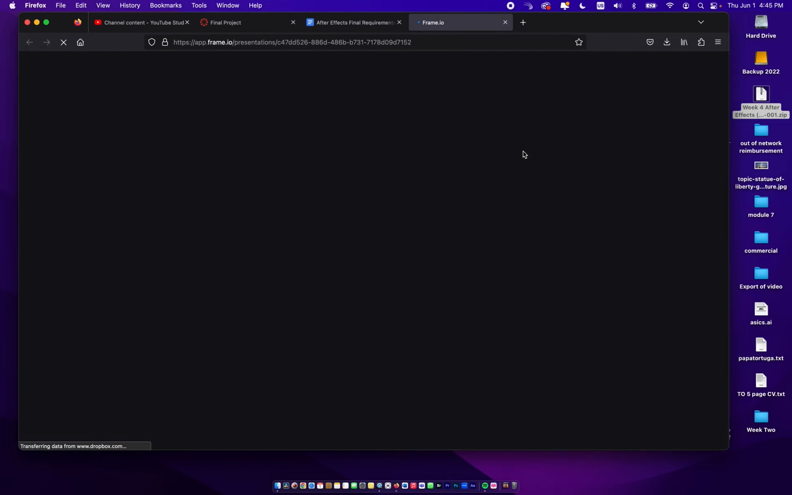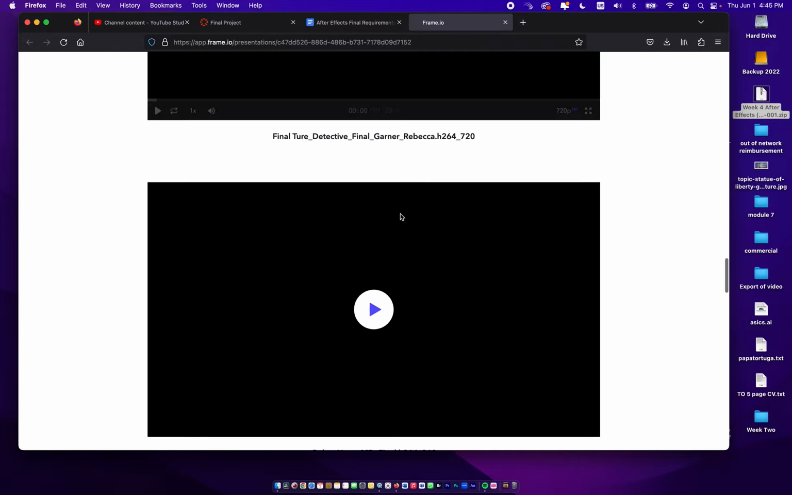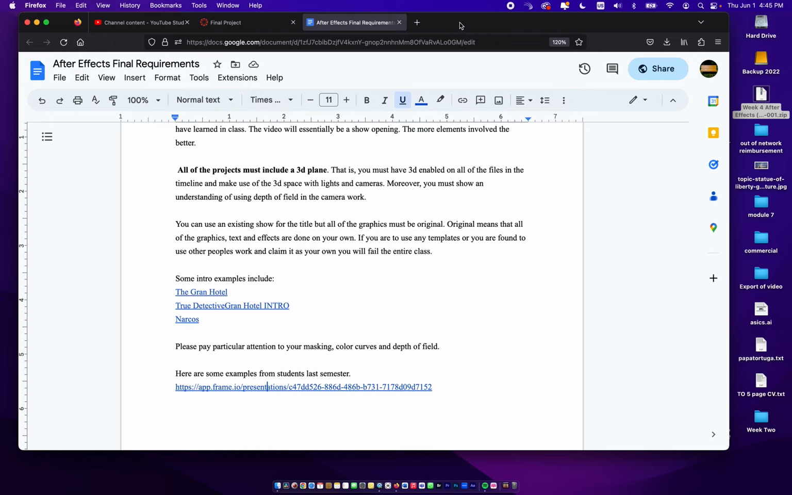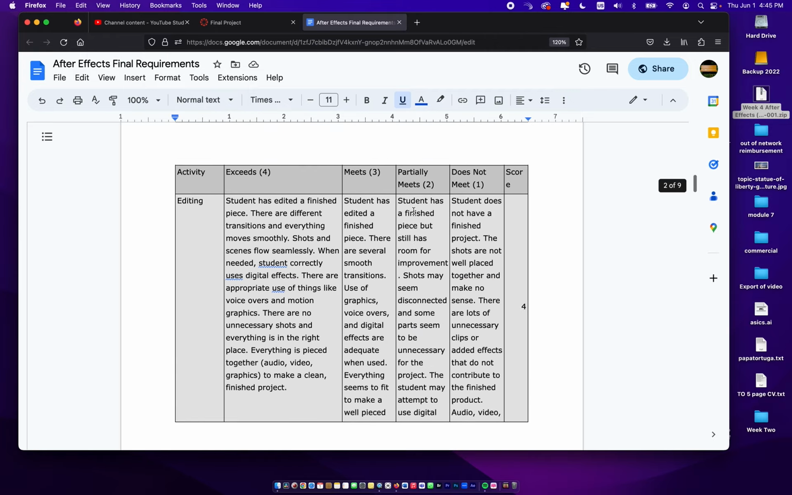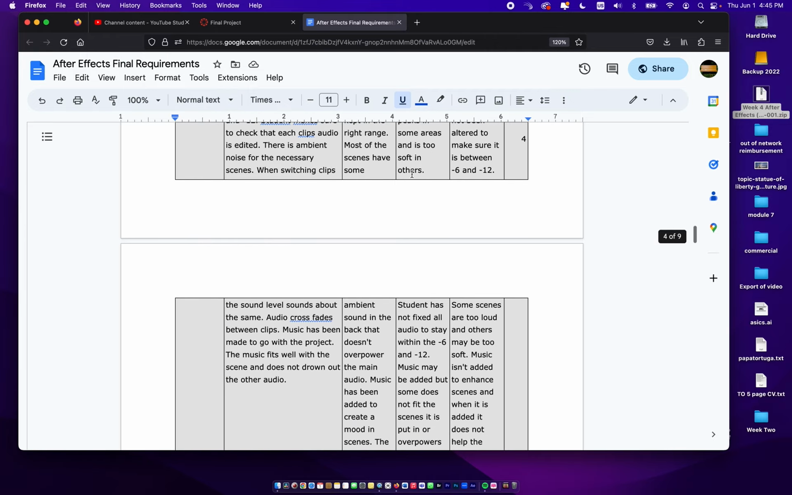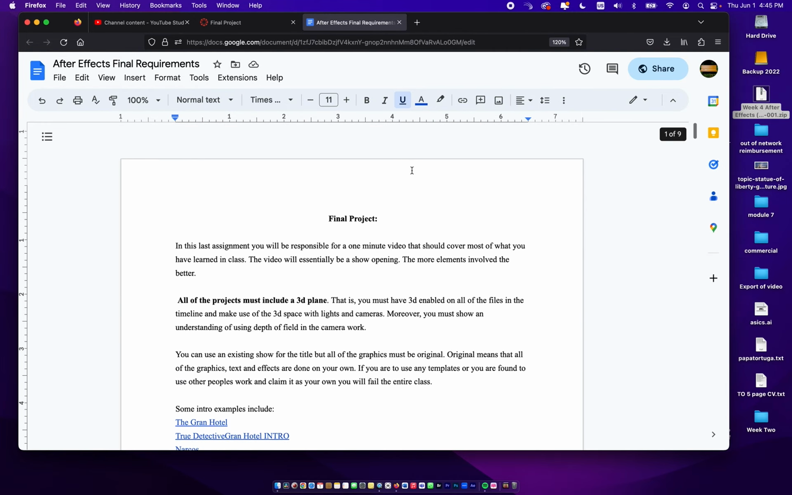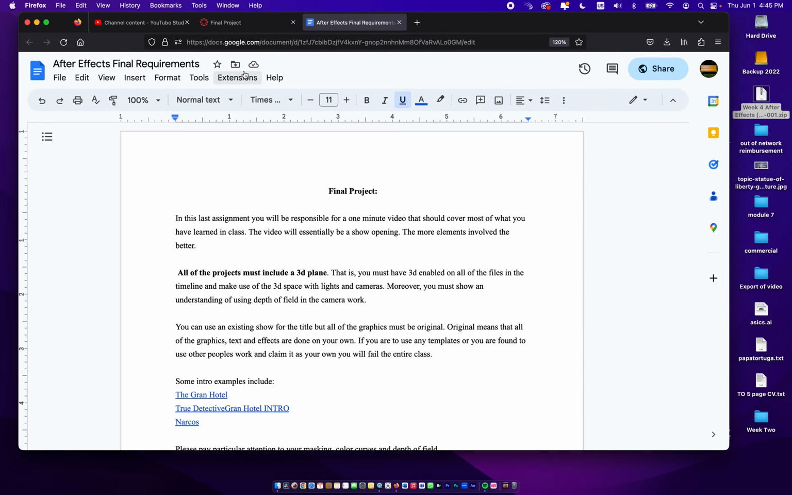Let's see if that link is working. Yes, there's some student examples that you can look at, and of course the handy dandy rubric which is attached to it. So again, any questions, I'm around 7 days a week. Not 24 hours a day, but pretty close. Actually not close, probably like 8 hours a day or 9.